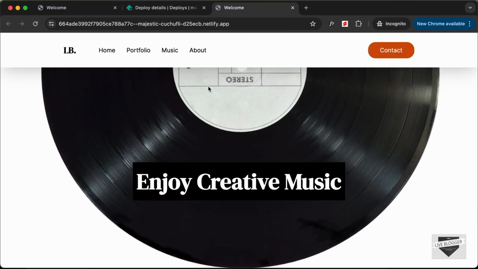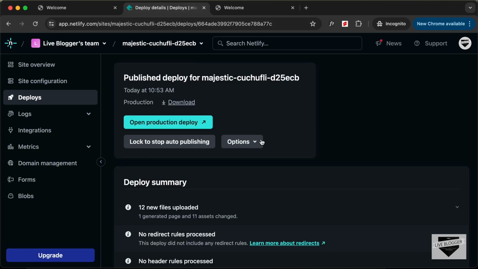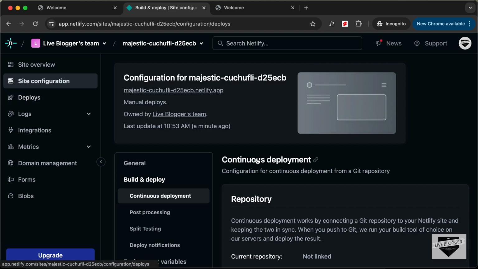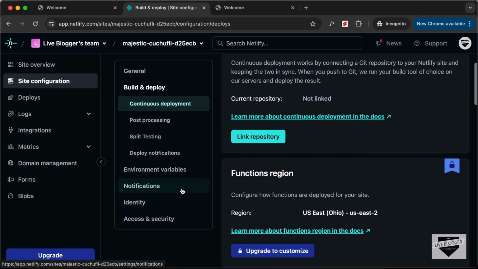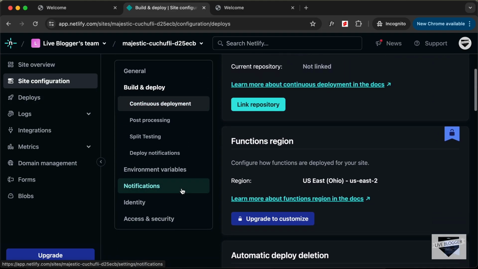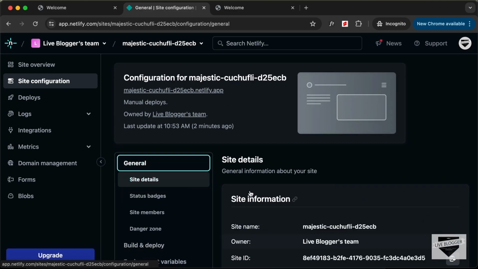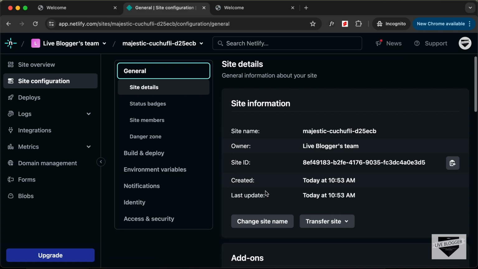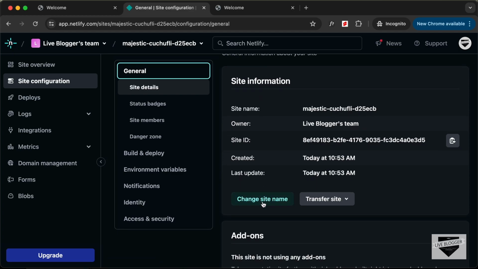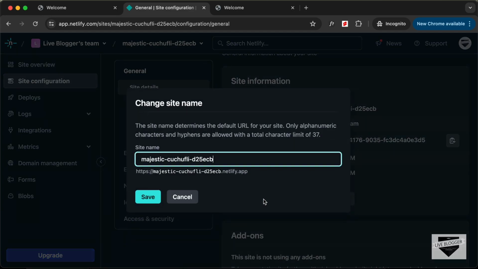Now the last thing we will do is we will change this URL. So let's go back and let's go to options and deploy settings. And here let's scroll down and let's look for the option of changing the URL. So for that you can just go over here to general and here we can see we have the site information. And here we have the option of changing the site name. So let's click on that.